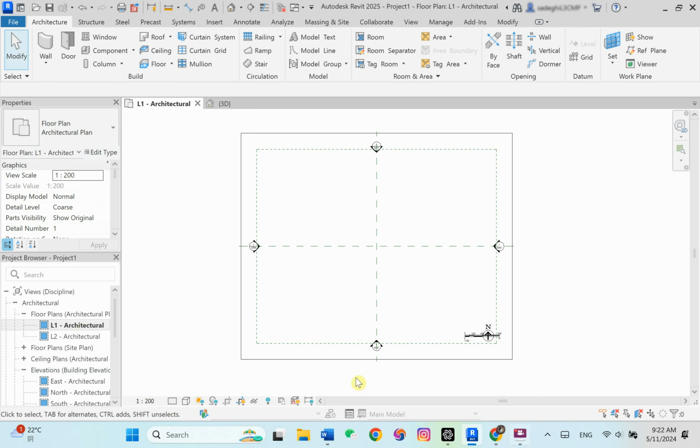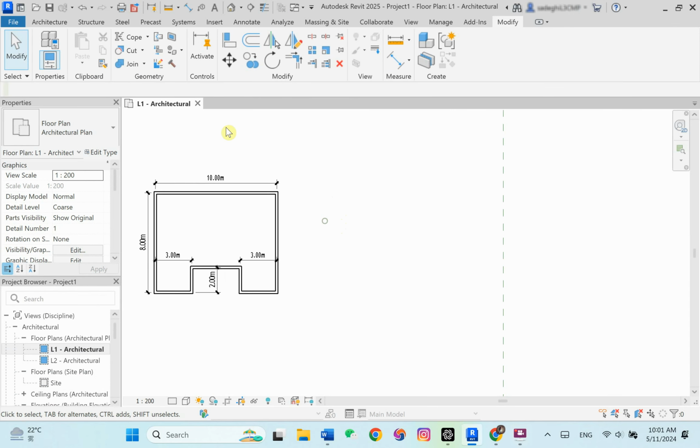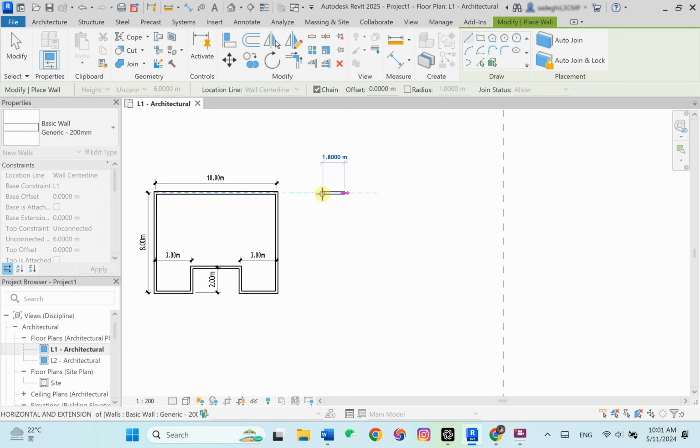Let's draw a small project. To start, we want to redraw a plan on the left side. Go to the Architecture tab and select Wall, then follow the dimensions. Then we add door, window, roof, and floor according to the picture.